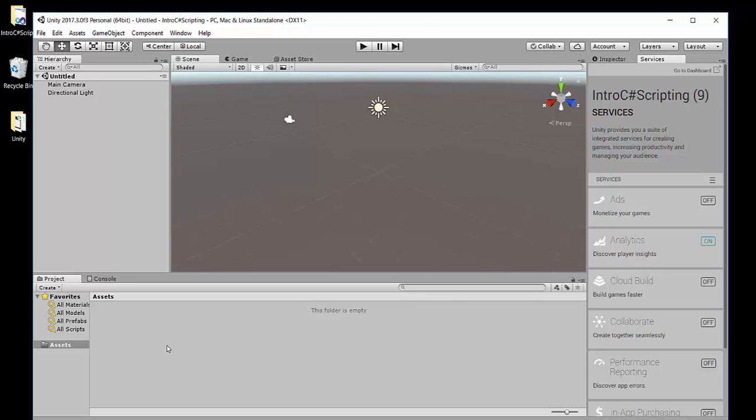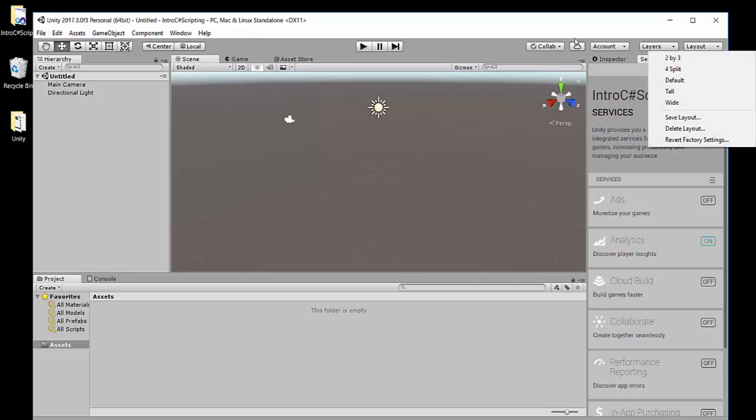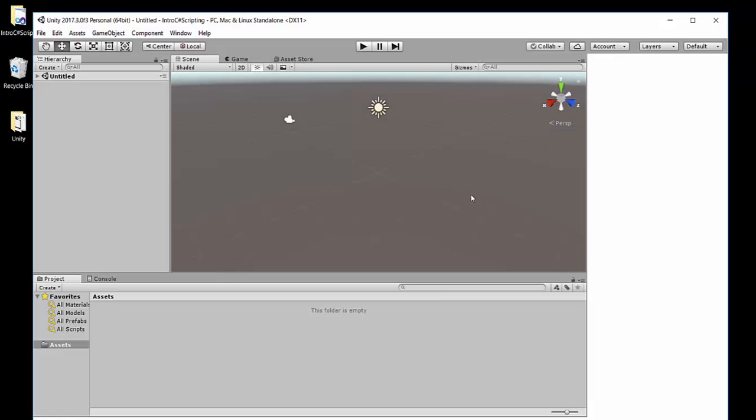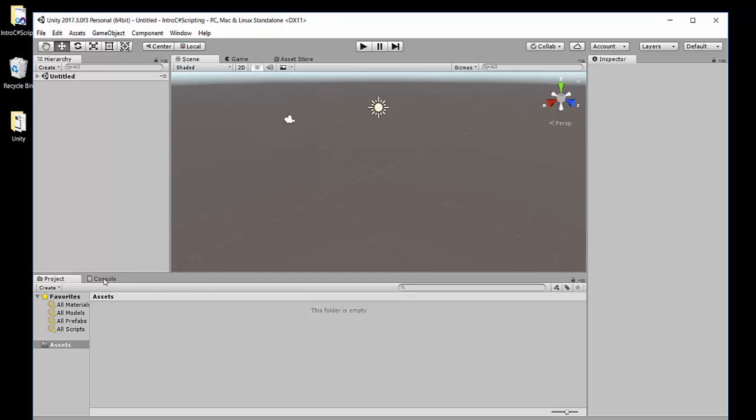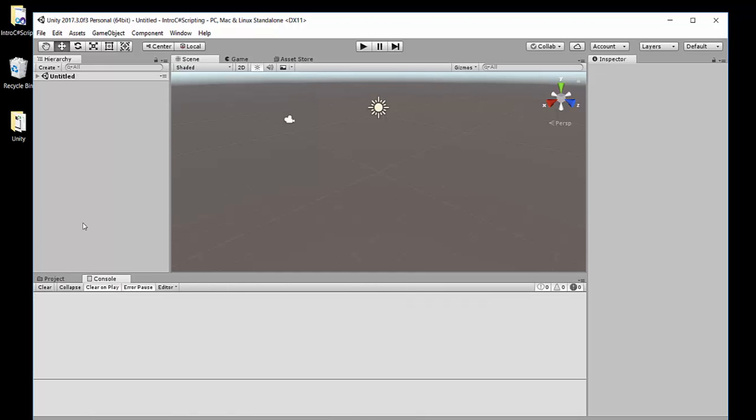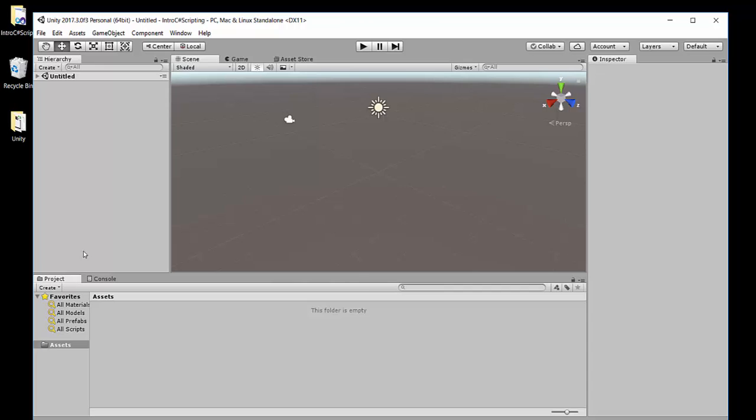For this specific tutorial, let's make sure that we all follow the default layout, which you will find in the upper right corner, default. This would allow us to access the console in order for us to write scripts and somehow test our variables here. So I'm going to switch to project.